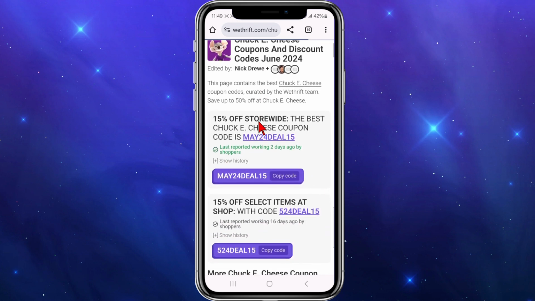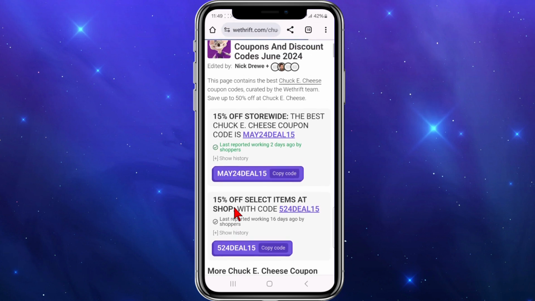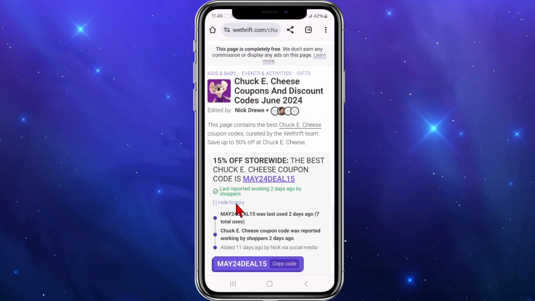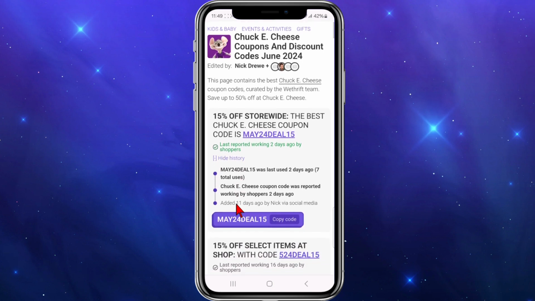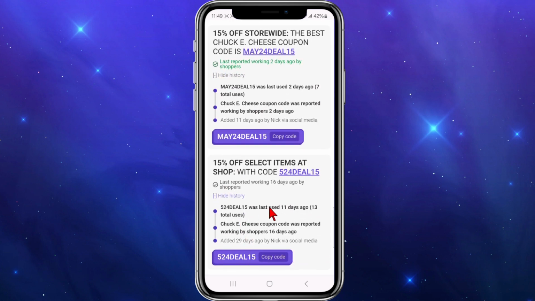So if I scroll down, I can see 15% off store-wide, 15% selected items. So you can even show the history of these coupon deals. So as you can see here, total was 7 uses today. If I scroll down, show history, 3 total users.